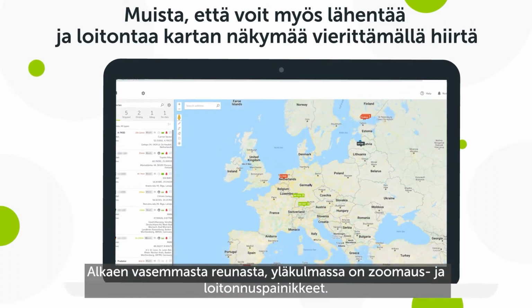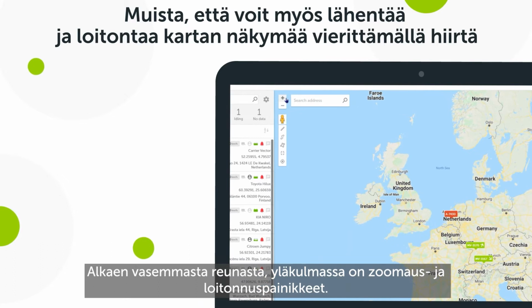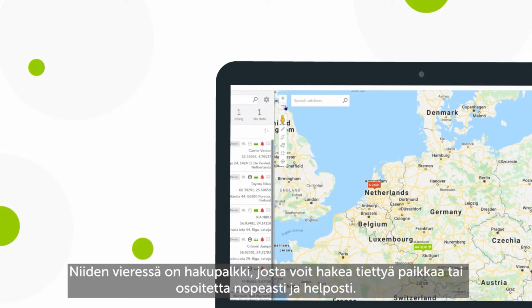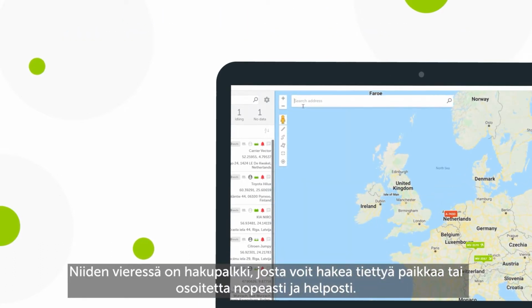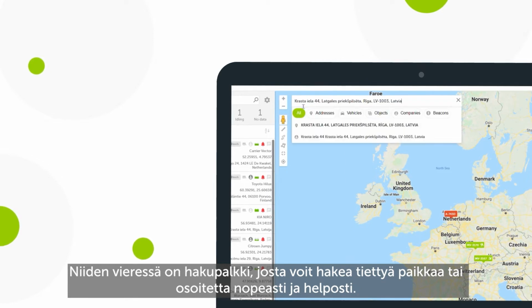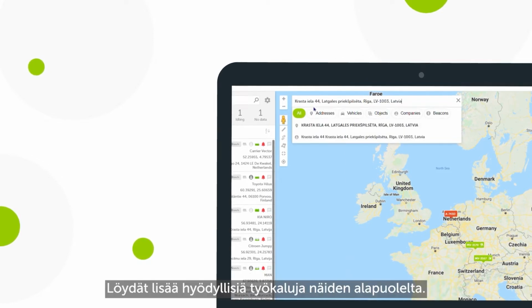Starting with the left side, in the upper corner, you have zoom in and zoom out buttons. Next to them, there is a search bar where you can quickly and easily find specific locations or addresses. You'll also find some useful tools below them.